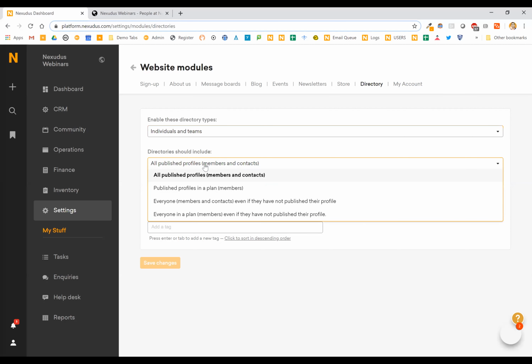The next option down is what type of member is shown. So you can have all published profiles of members and contacts. So anyone that has opted in to publish their profile. The second option lets you choose which out of your customers should be included in the directory. So this is the one that we recommend. So publish profiles in a plan members. So this would be people who have a contract that have opted in to have their profile be published. These two options below this, which include everyone, we warn against these, as this would mean that customers have no option to hide their profile and should probably only really be used in specific cases.